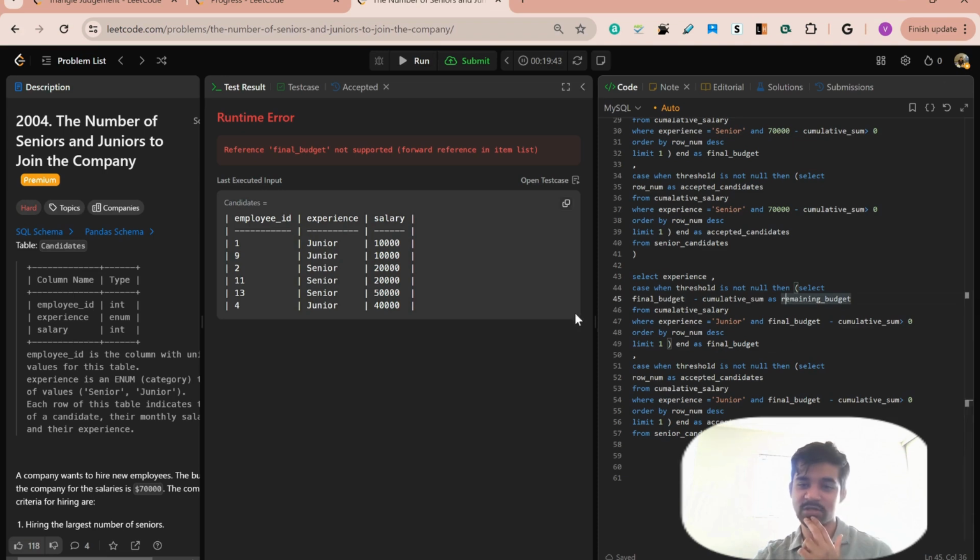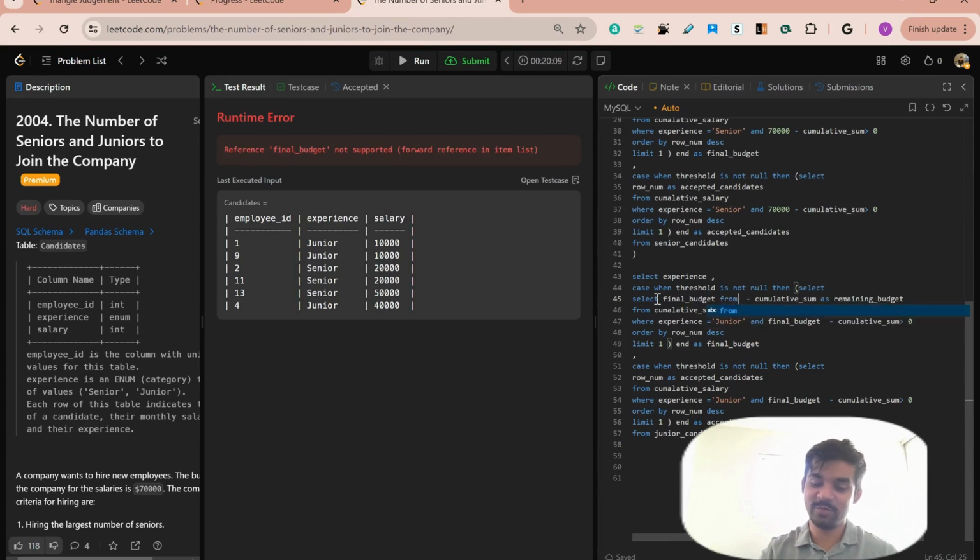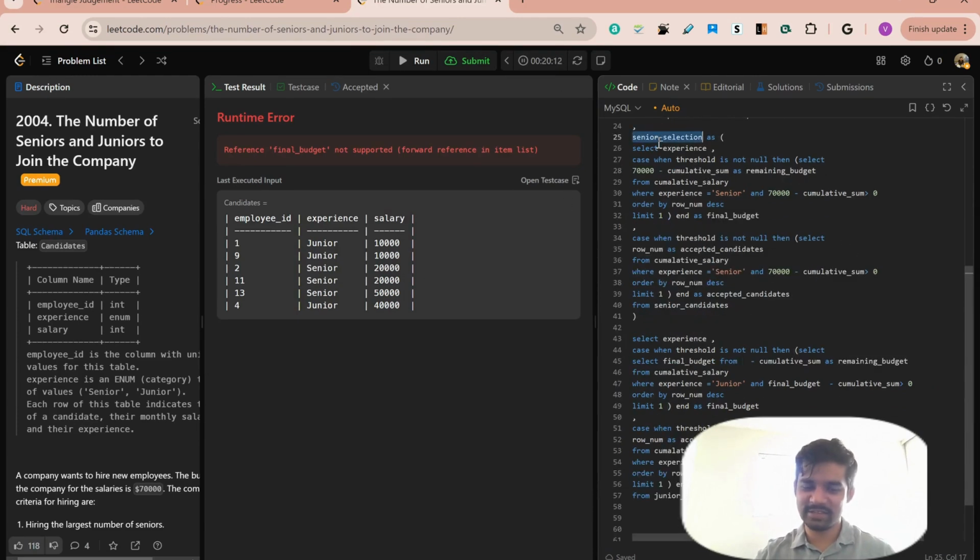Why, God, why? Not supported. Actually, not supported. Yeah, why would it be supported, right? You have to mention from where you're calculating it. From junior candidates. And this thing, final project. This would be select final budget from senior.